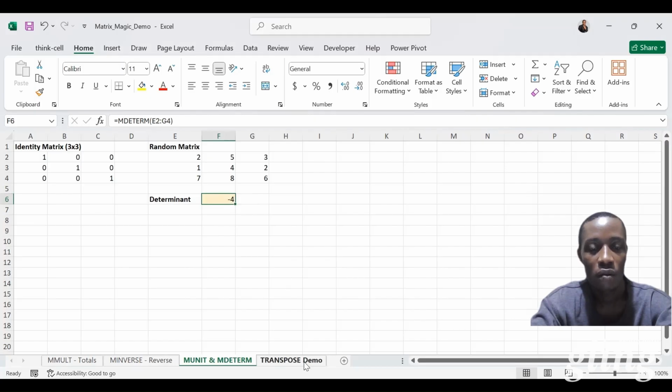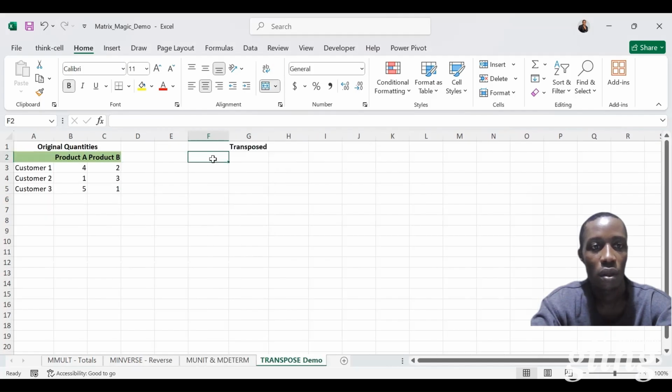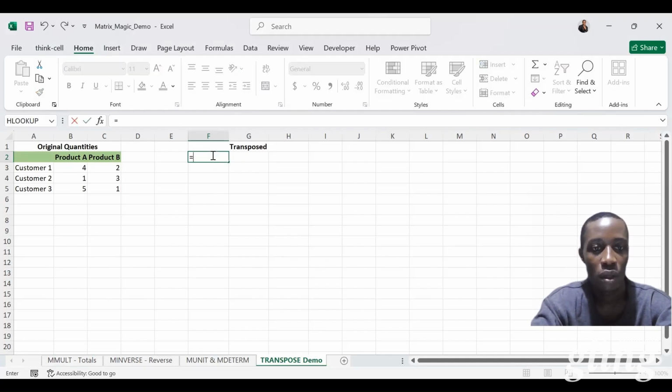So the final thing I want to show us is how we can transpose a matrix. Here I have this matrix, and I want to be able to transpose it so as to have, for each of these customers, so for customer 1, I want to be able to see the various products, as well as for customer 2 and customer 3. So I will do this in this F2, then it will take it up as an array. So what I will do here is to just enter the transpose function and then select this array.